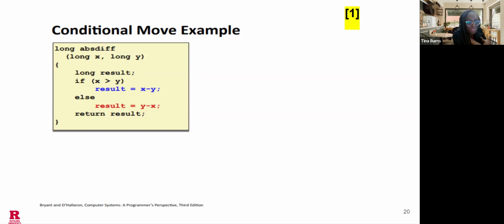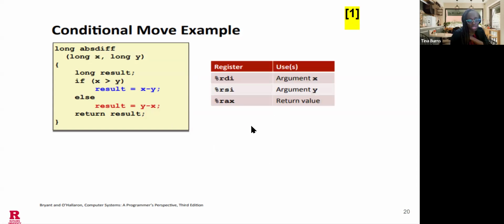I have two long numbers, x and y, and I want to say if x is greater than y, the result is I'm basically going to subtract y from x. If x is less than y, then I want to subtract x from y, right? And this will enable me to get this positive result that I'm looking for. So here's what it looks like in assembly code.